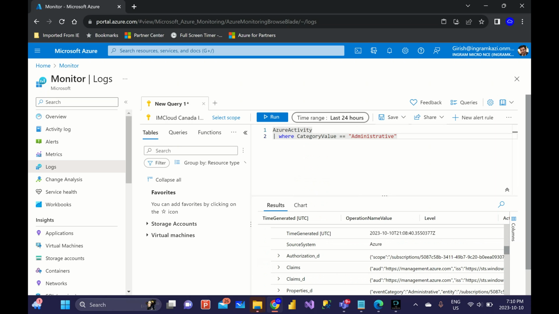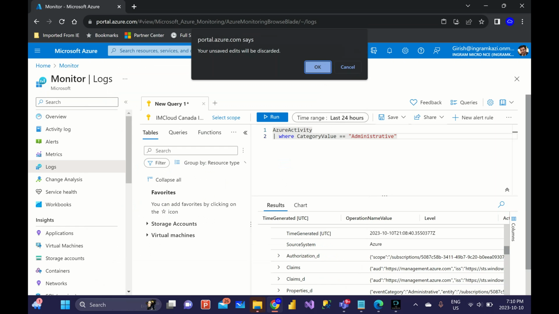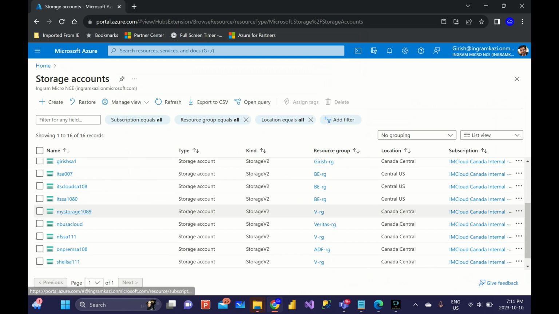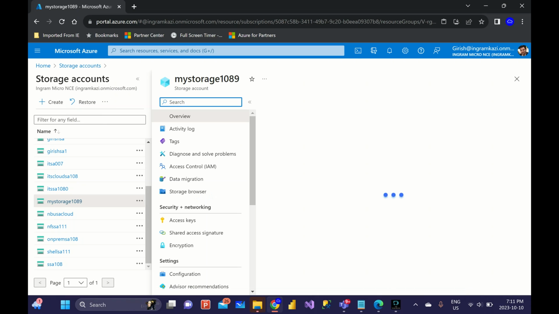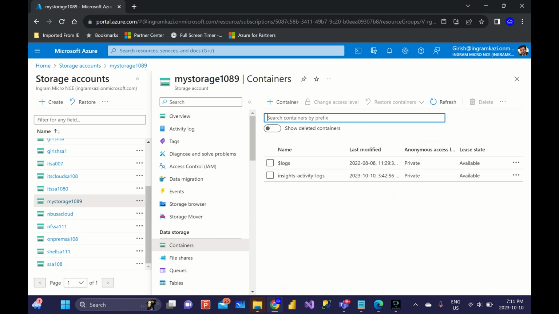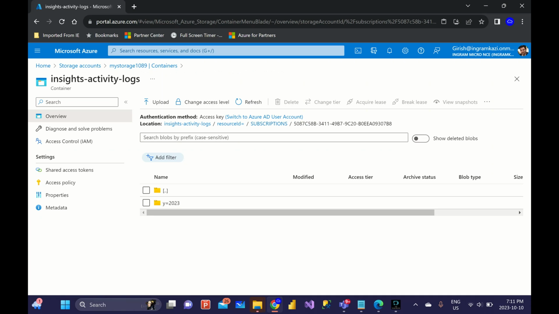Also, let me look at what activity I have in the storage account. So I'm going to search for it. The name of my storage account was mystorage1089. The first time you're configuring this, it might take some time depending upon the logs and the activity which has happened. But once it is there, I can go under data storage and go to the container. It will create a container with the name insights-activity-logs. If I expand this, you'll have a folder with the name resource ID. You can go to the subscription with the ID.